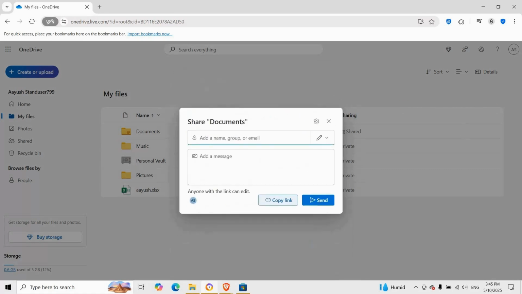expiration dates. Now enter the email address of the person that you want to share with, right here. You can include a custom message if you'd like. Click send to send the email invitation. The recipient will get a link they can use to access the folder right away.